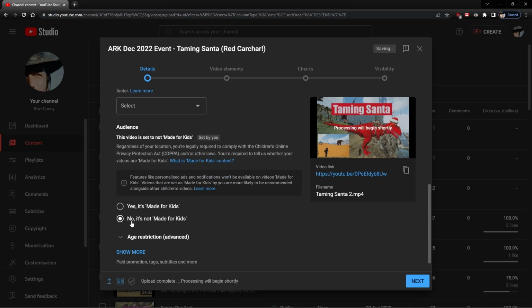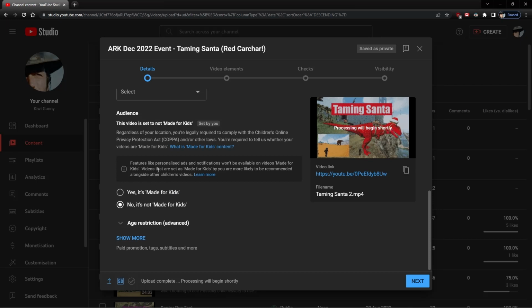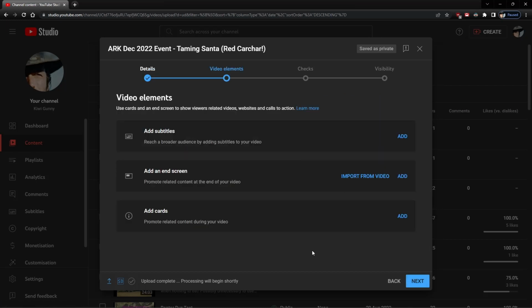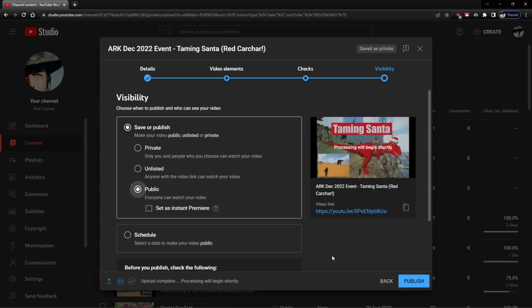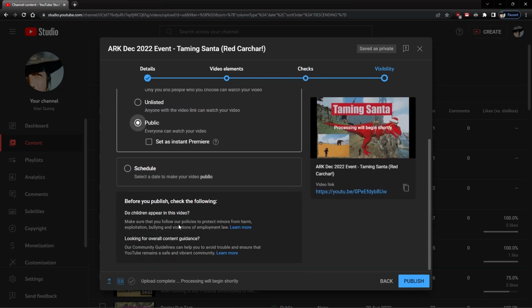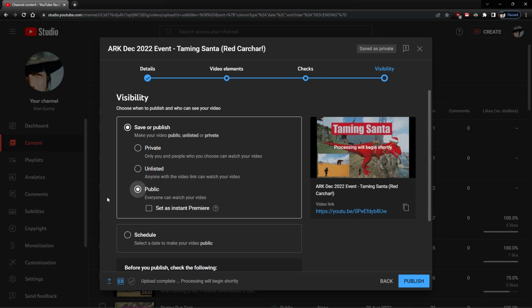On this, I always say no, it's not made for kids. Okay, there's nothing kid unfriendly. I just don't think that it needs to go alongside other kids' videos. You can do these end screens and cards, all that stuff. I'm not interested in any of that. I have my preferences all predetermined. I don't allow comments in my videos because that's where people get nasty.